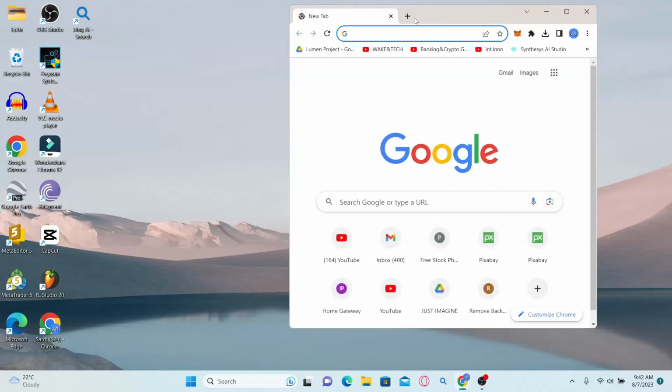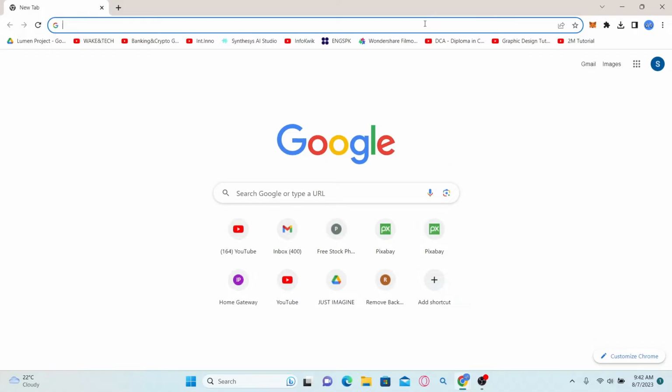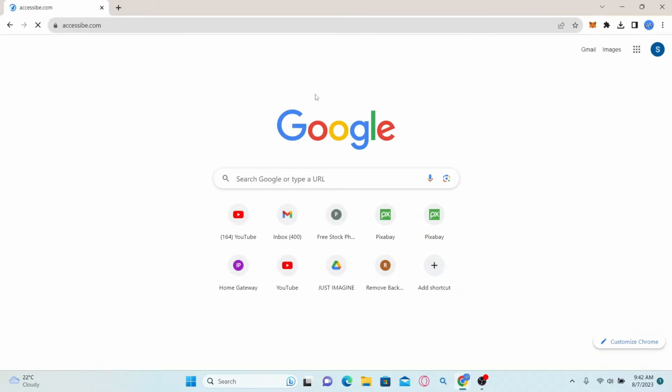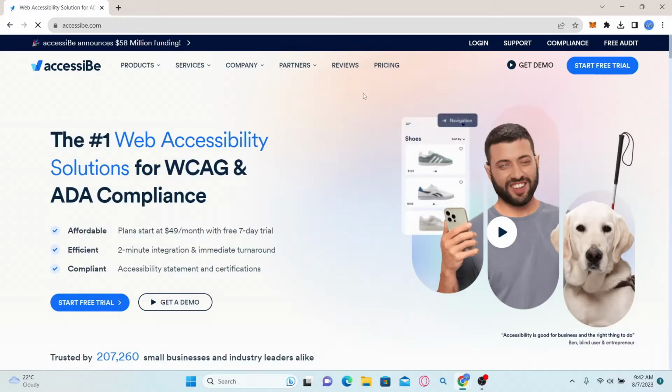Just go ahead and open up your web browser first, and then in the address bar type in accessibe.com and press enter. Now you will end up on the official AccessiBe website.